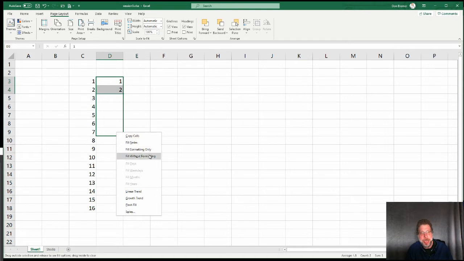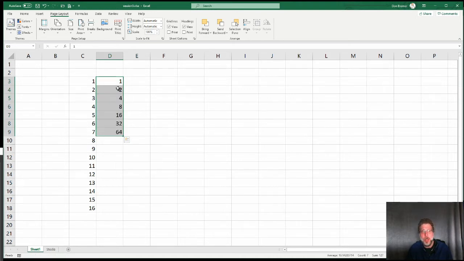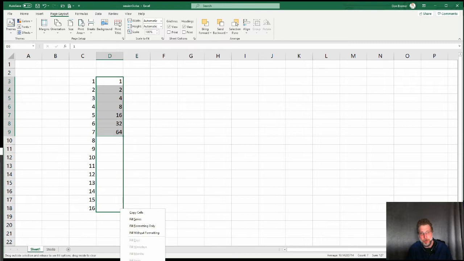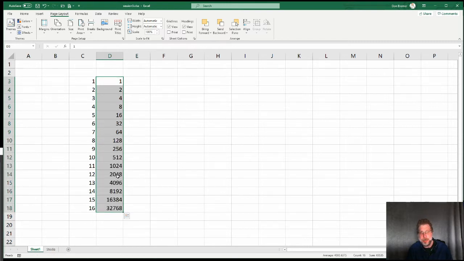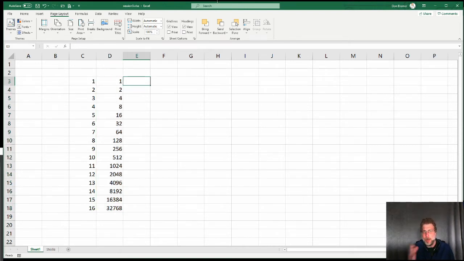And now it says, hey, you could fill the series, fill with formatting, or linear trend, which is what we did before, or growth trend. That's what I want. Growth trend, 1, 2, 4, 8, 16, 32, 64. Now if I drag this down and growth trend, I could see that, yep, it does the binary kind of base 2 things. 1024, 2048, 4096.